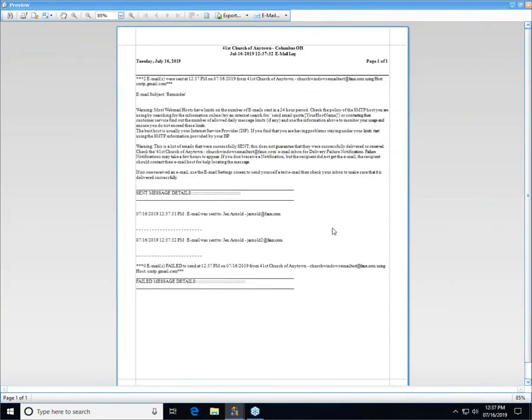And I can click OK to view the log. At the top of the log, it's going to give us some general warnings and information. And then it's going to show which email addresses it was sent to. And then down at the very bottom, it will always show any failed emails. In this case, 0 failed. So that's helpful if you're having emails that aren't going through and you need to figure that out. They'll always be at the bottom.